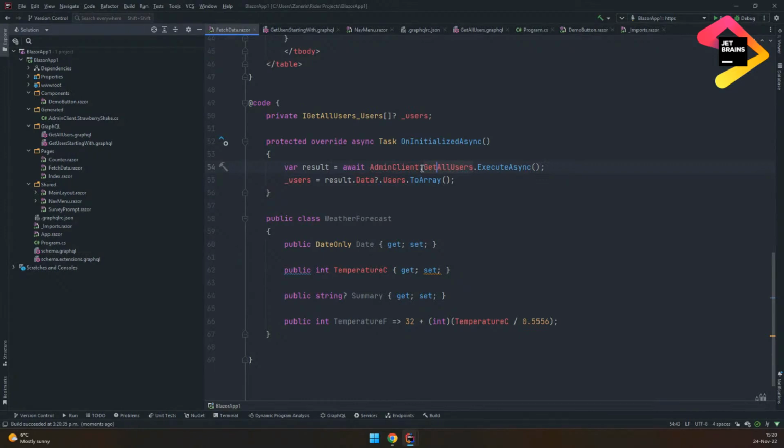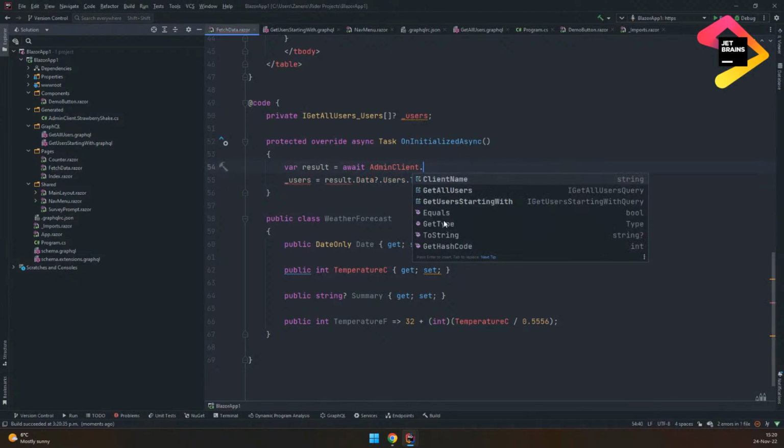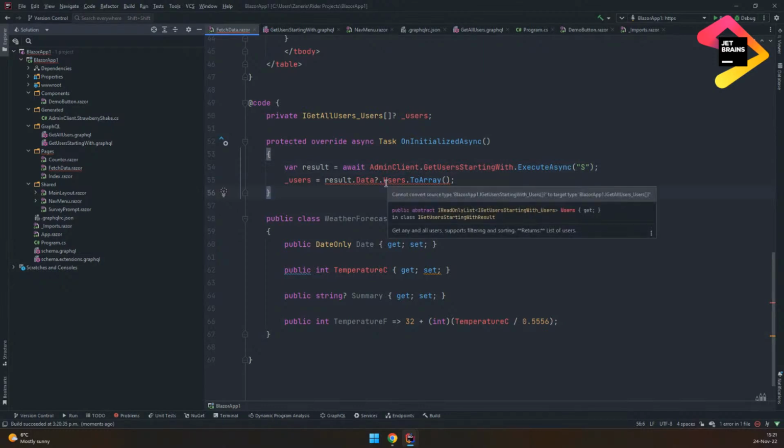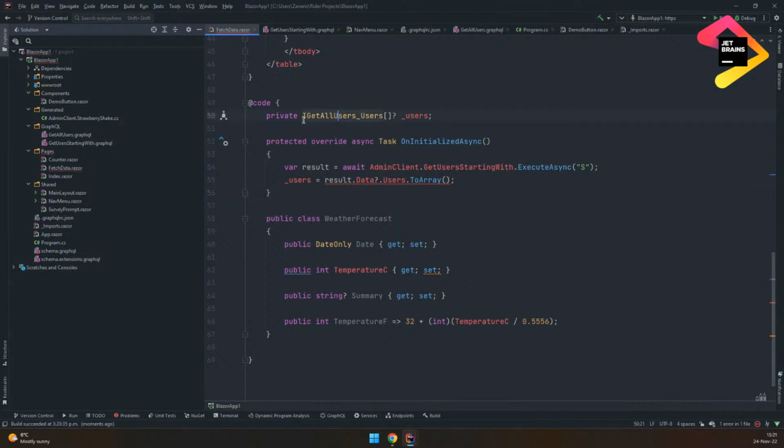So no longer will it be get all users. We're going to go get users starting with async. And you can see here it's expecting a string for the prefix. I'm just going to put in S. Now you'll notice that this is complaining because the payload is a different interface type from what we had here already.